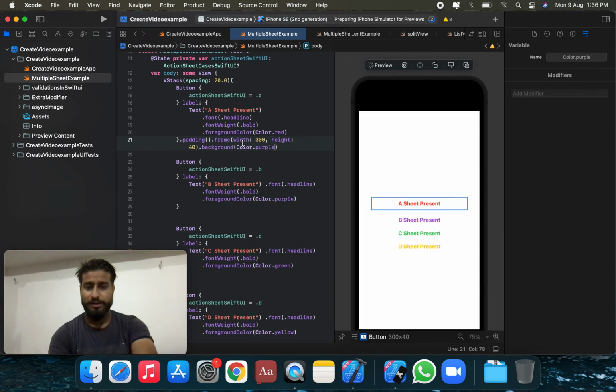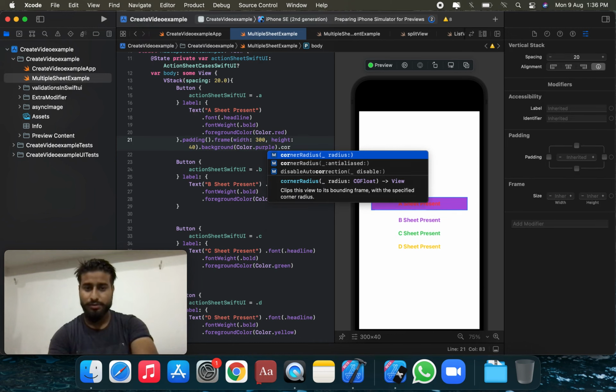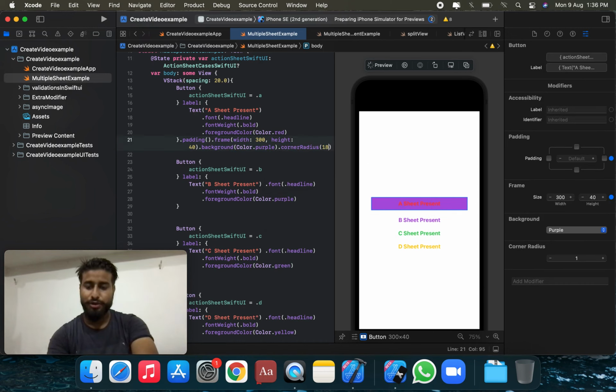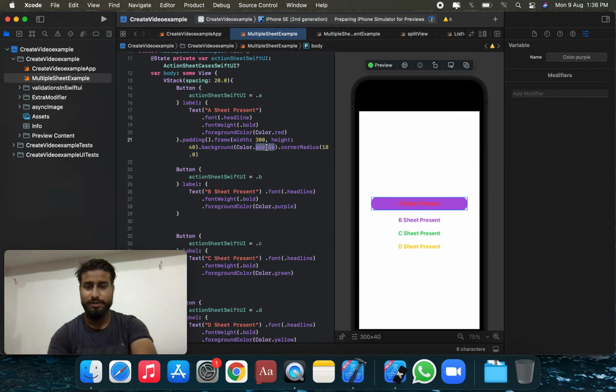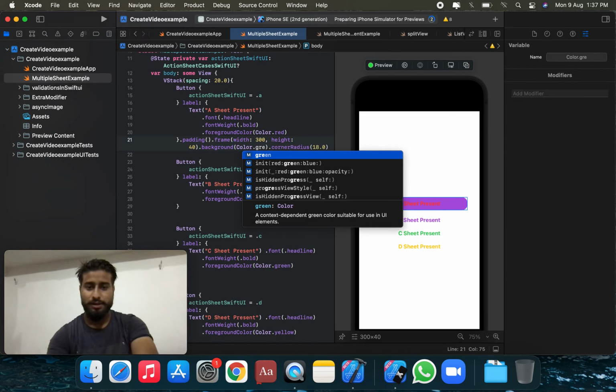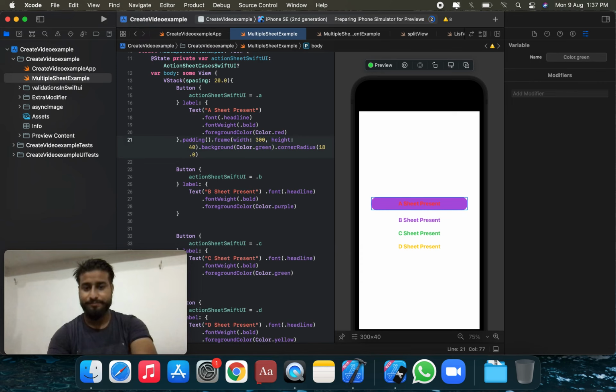Okay, and we apply dot corner radius 18 points. Okay, but it's not purple, this is a green color. Okay, we're going to get this green color button.